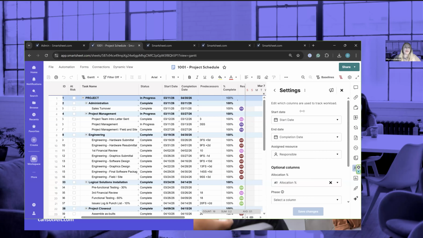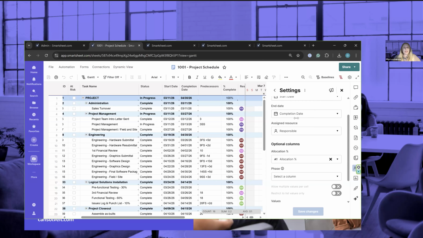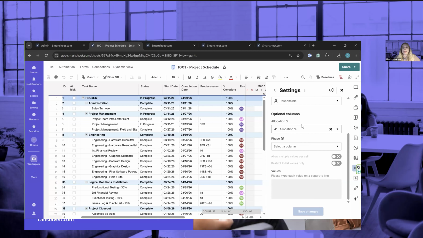So basically, for connecting your schedule to resource management, first of all, it has to be enabled in your account. Then in your schedule, you would need to set up your start date and end date. They can be called whatever, but it has to be a date column, right? And then assign resource: responsible, assigned to, whatever you call it. And allocation, right? There should be a % of allocation. If you have phases, you can use this as well. In this demonstration, I don't have it. And this is it.